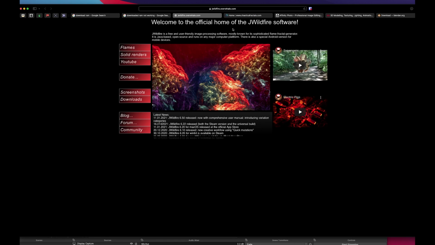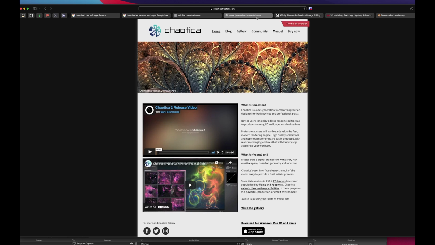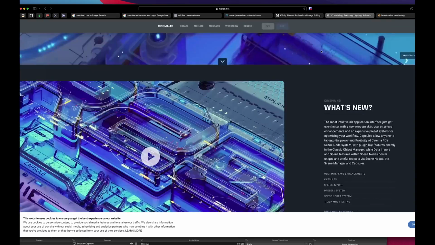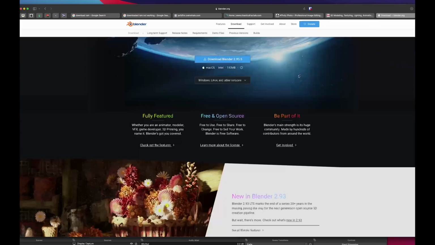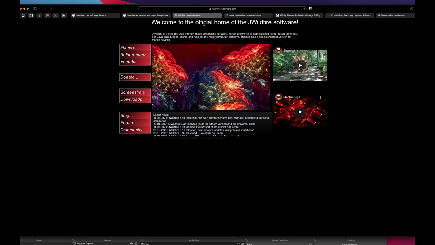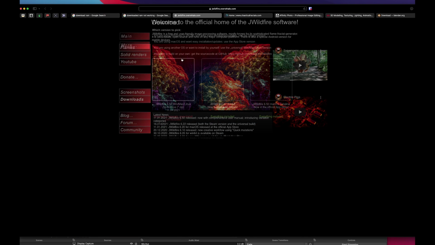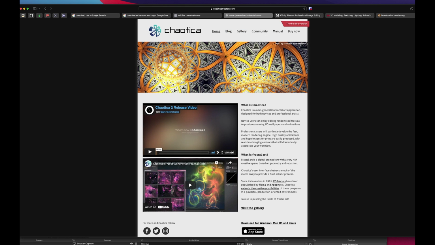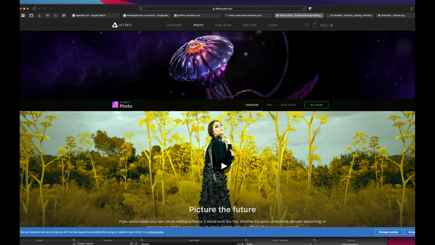As for software, you're going to need a Fractal program, a photo editing program, and optionally a 3D program. So something like Cinema 4D or Blender. As for the Fractal programs, you can use JWildfire, which is free and open source, or if you like a little bit more convenience, you can use Chaotica. And for the photo editor, you can use Photoshop, you can use Affinity, really whichever one suits your workflow.